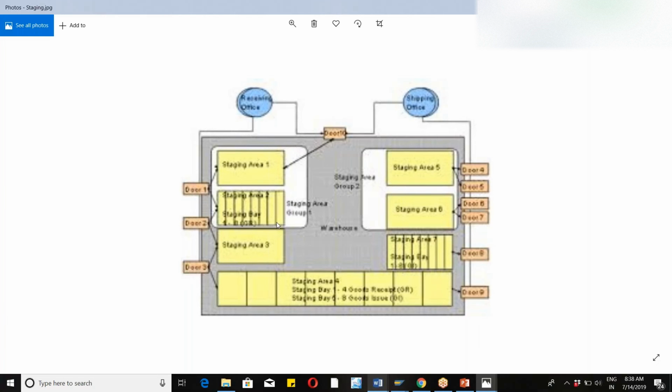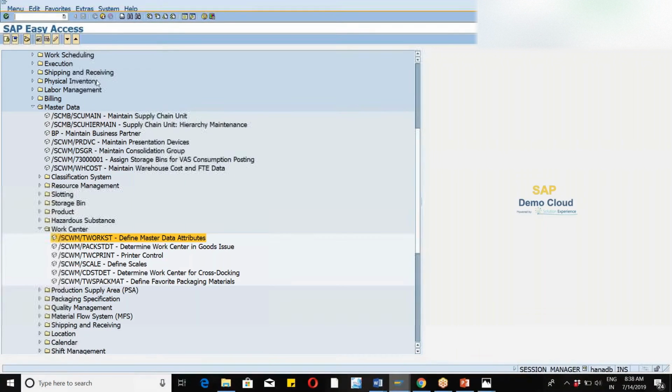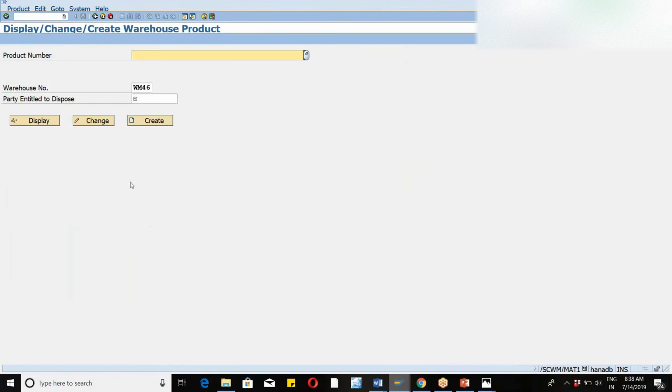Sriram, is there any way that we can create multiple sharing areas? We can create that. Multiple doors also? We can do that. If in a particular GR zone, we have staging area 1, staging area 2, 3, 4, 5, yeah, we can do that.